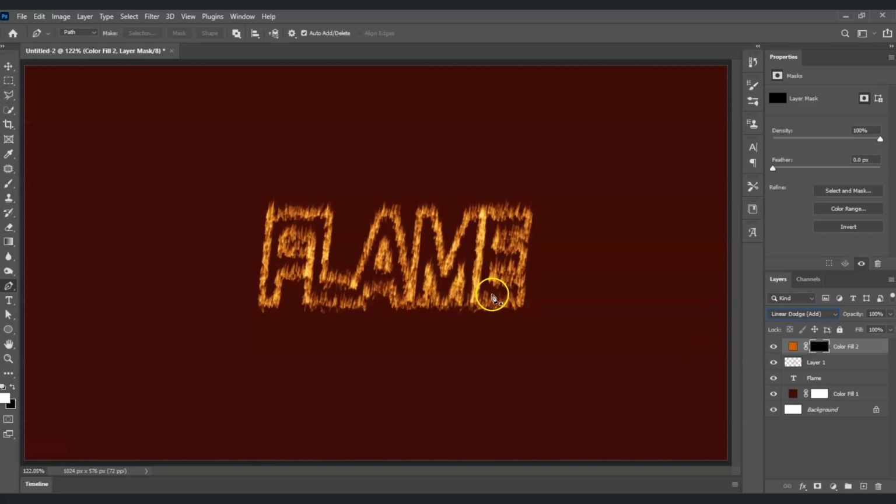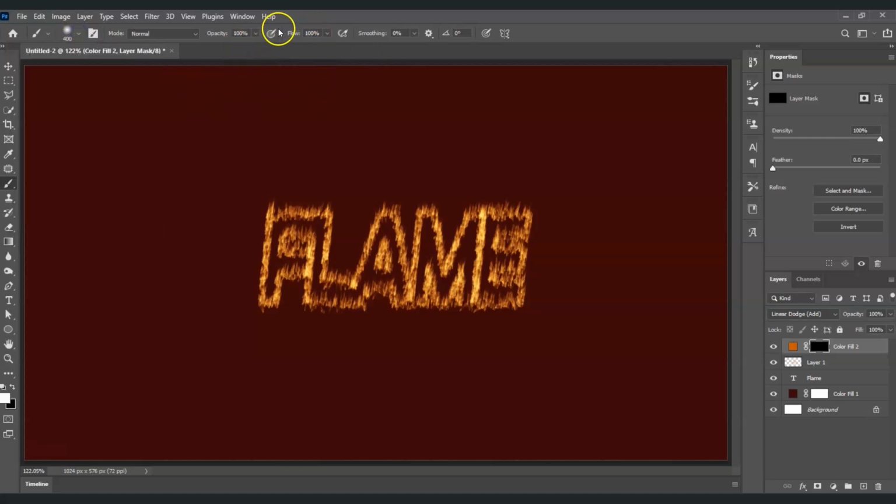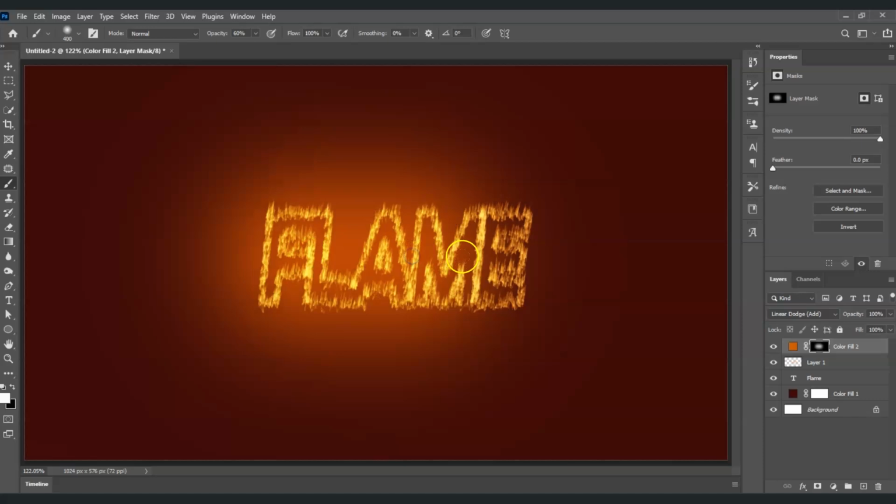Okay, and the next step we're going to do here is click on the brush tool. All right, and I'm going to adjust the brush size to a bigger amount like this. Okay, and then choose a soft round brush here. Okay, so for the opacity, just set this one to around 60. Okay, that's okay. And now we can start applying this effect here.